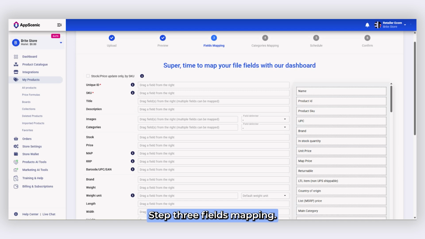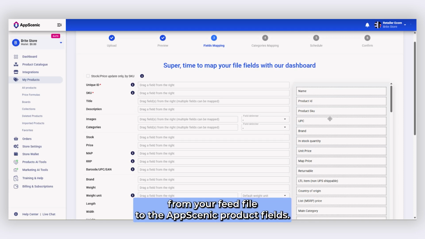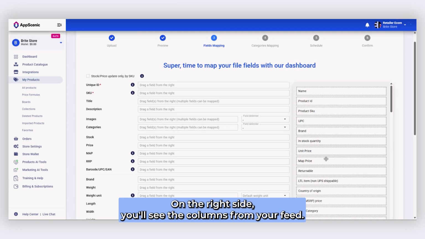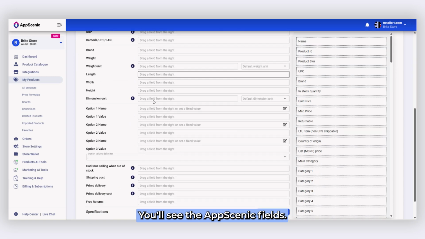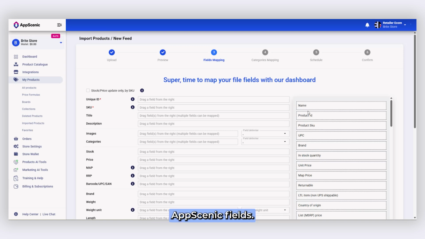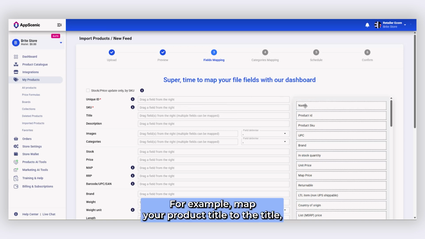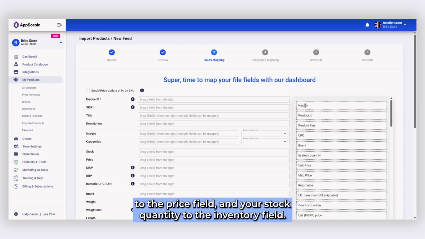Step 3. Fields Mapping. Now we move to the most important step, which is Fields Mapping. This is where we connect the fields from your feed file to the AppScenic product fields. On the right side, you'll see the columns from your feed. On the left side, you'll see the AppScenic fields. All you need to do is drag and drop your fields into the matching AppScenic fields. For example, map your product title to the title field, your description to the description field, your price to the price field, and your stock quantity to the inventory field.